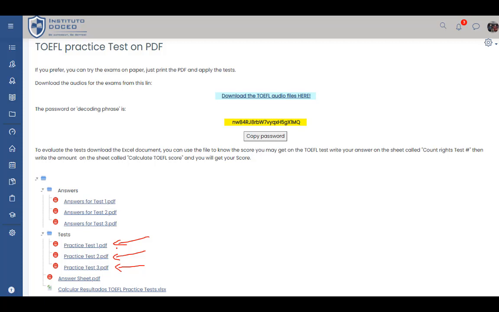Okay. As you know, when you do the TOEFL on paper, you have your exam, it's like a little book. You have your exam, and you also have your answer sheet, where you just have to mark the answers because you are not going to write anything on the TOEFL practice.